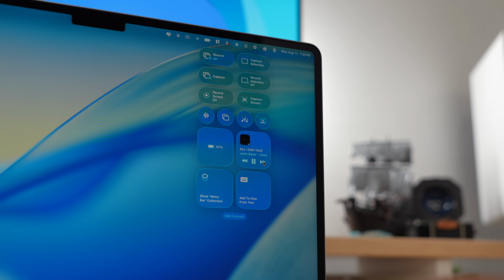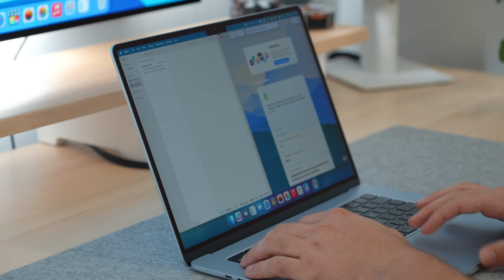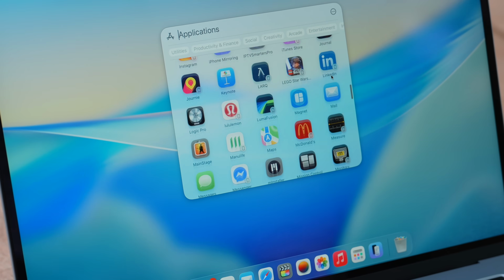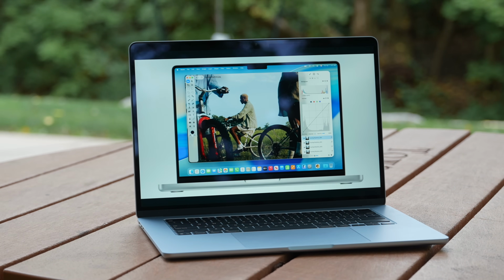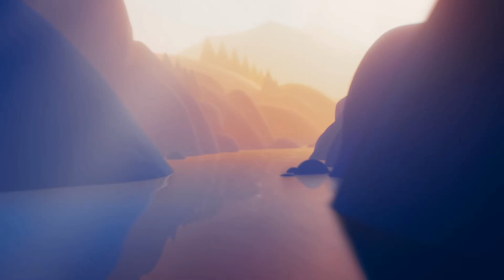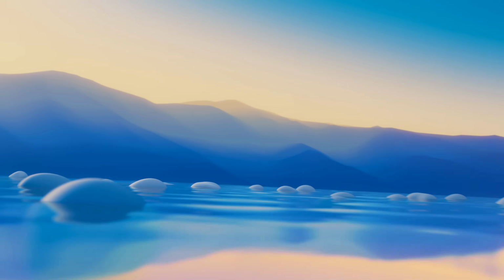So that's everything I've discovered so far in macOS 26, aka macOS Tahoe, and honestly, it's shaping up to be one of the most exciting macOS updates in years. Between the visual overhaul, the smarter tools, powerful automation, and tighter iPhone integration, there's a lot to unpack and probably even more to come.